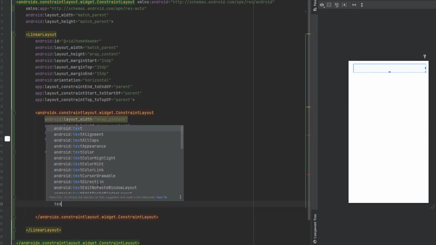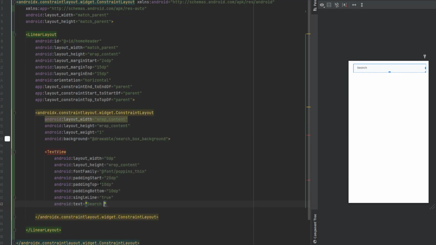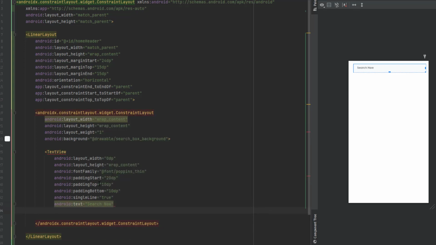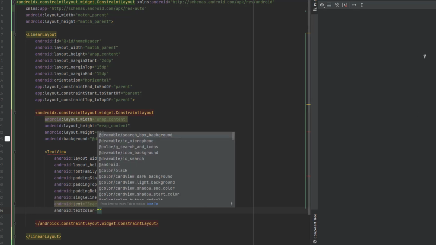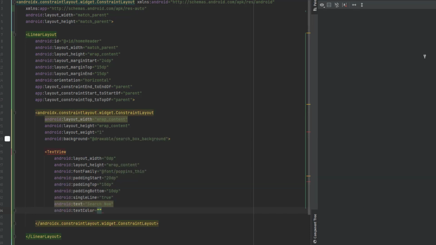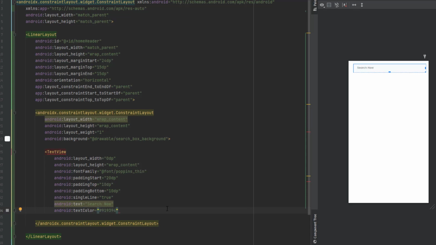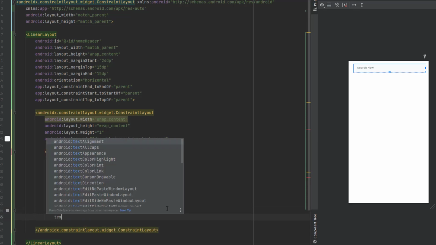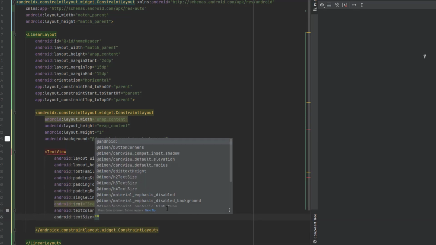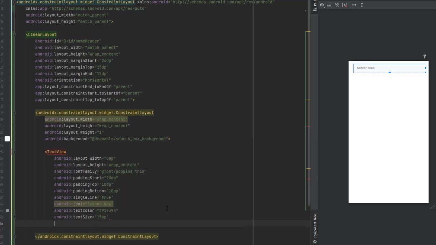We can now add the text, which is search now. Now we can add the text color, and for the text color we're going to use this one. And now we want to specify the text size 15 sp, and finally add the constraint.